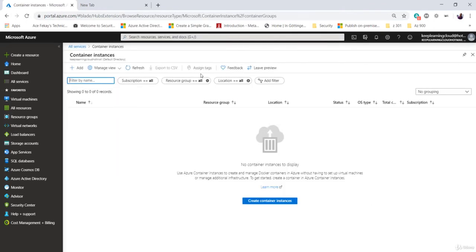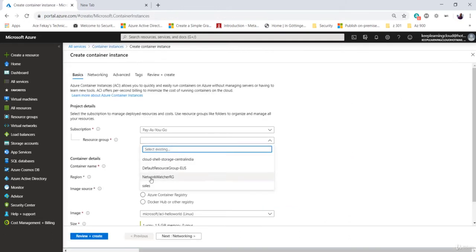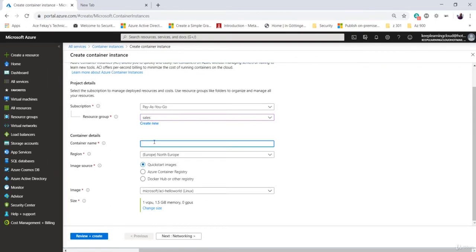For example, you can use an ARM template or a JSON template to build a container instance. In this case, I'll click on Add to create a container instance and follow through the wizard. I select my resource group and then type the container name as, let's say, web app. I will leave the region as it is and then explain image source.